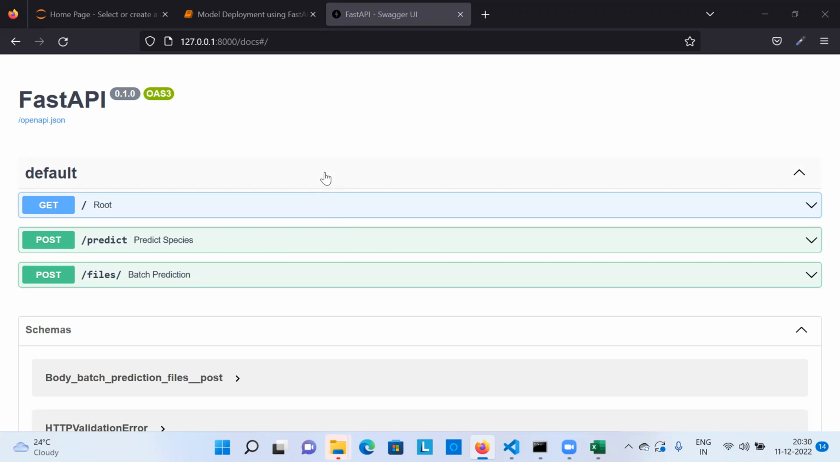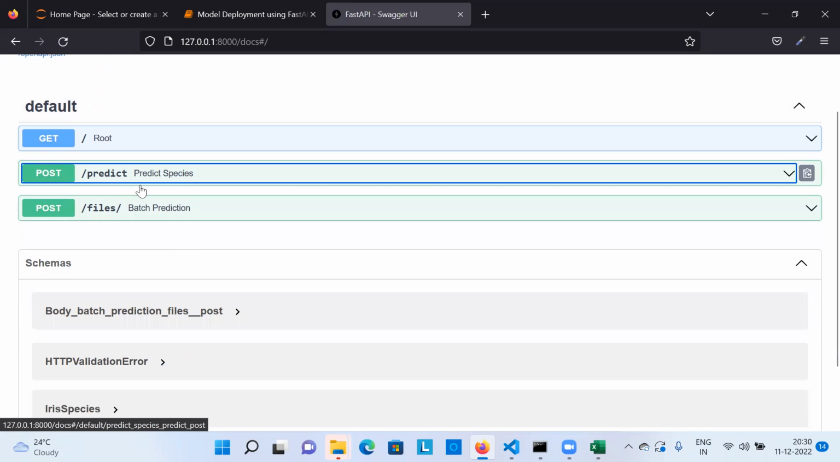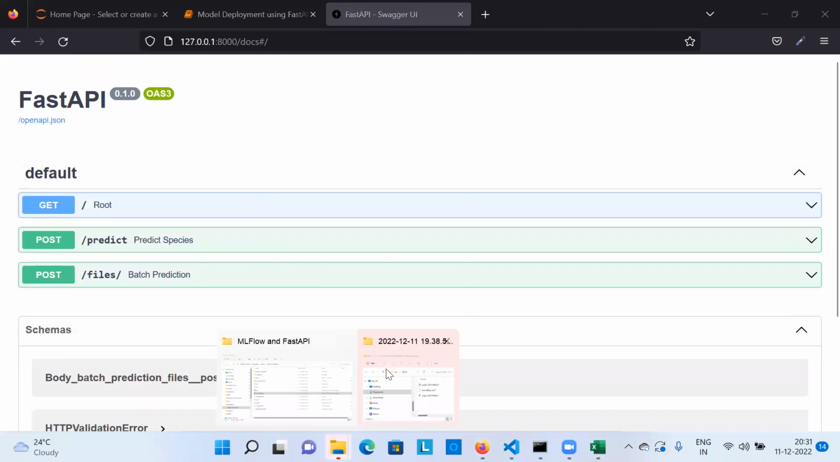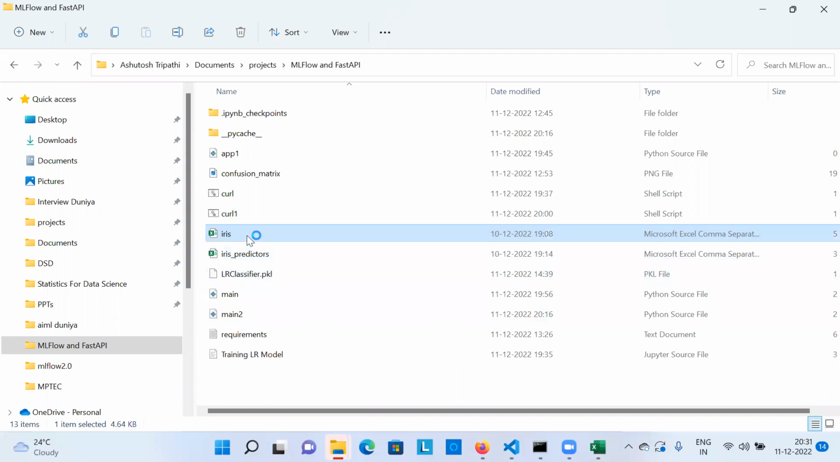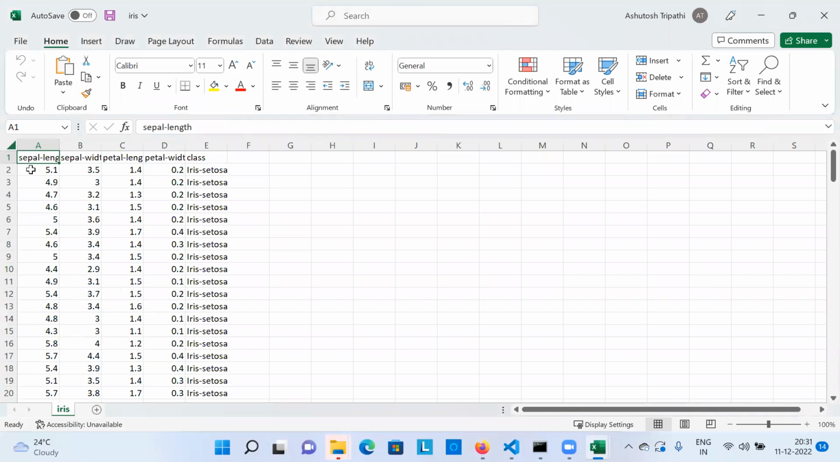So what will be the outcome from this learning? You will get two endpoints created, mainly predict species. Here I'm going to use the iris data set, which is nothing but different flower categories. Then we'll train a model which will predict the flower's category. Let me show you how the data set looks. You all must know how iris data looks, but again, this is how the iris data set looks.